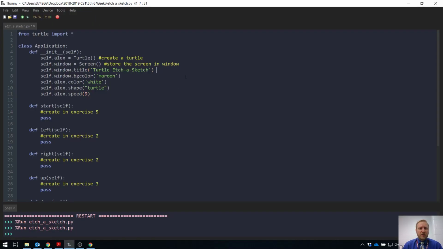All right, so I'm just going to comment my code here. Change title of window, change background color, change turtle color, change turtle shape, and change turtle speed. All right, so now I've got some comments explaining what each line does, just so that when I go back and look at this later, I'm not going, what the heck is all this stuff?